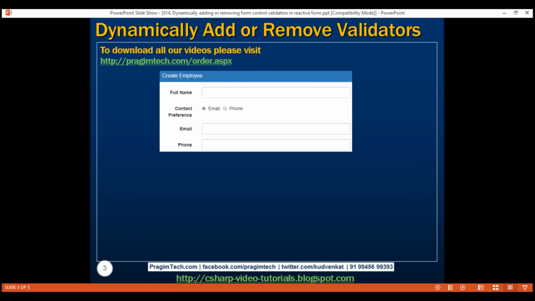Here is what we want to do. We want to include these two contact preference radio buttons, email and phone. If I select email as the contact preference, then this phone input field is optional. If I change my contact preference from email to phone, then this phone input field is required.